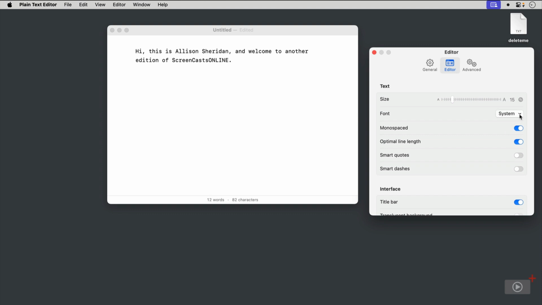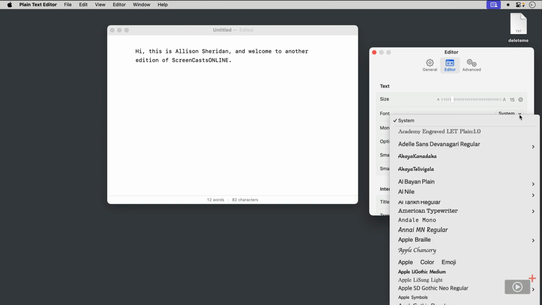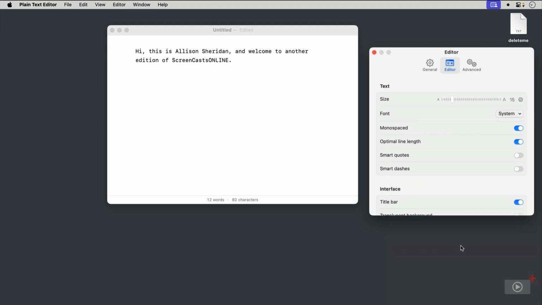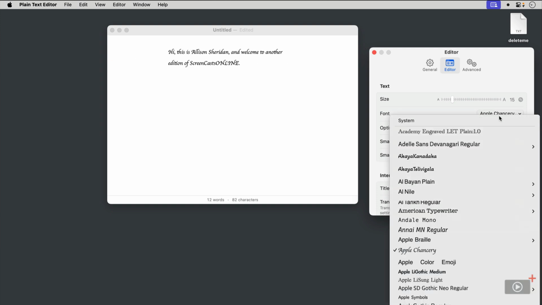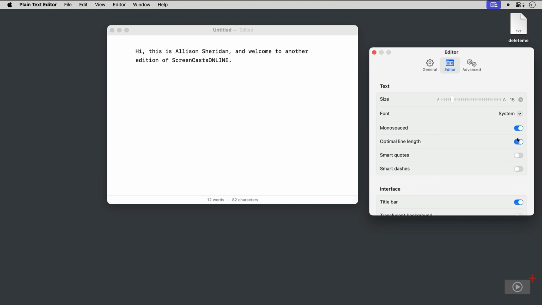If you pick a different font than System, say Apple Chancery if you're feeling fancy, the monospace toggle disappears. Let's change it back to System and toggle off monospace, and now you can see the default variable spaced System font. I'll put it back to monospace.